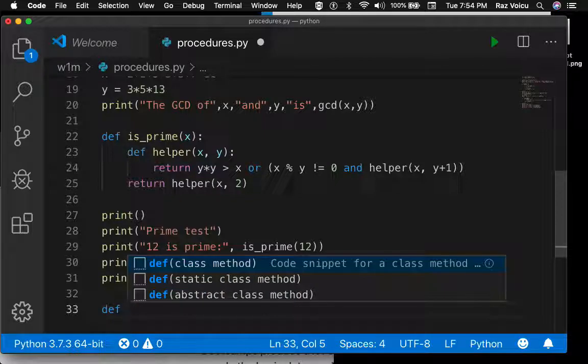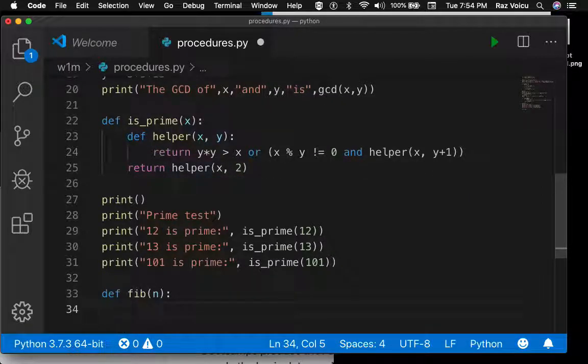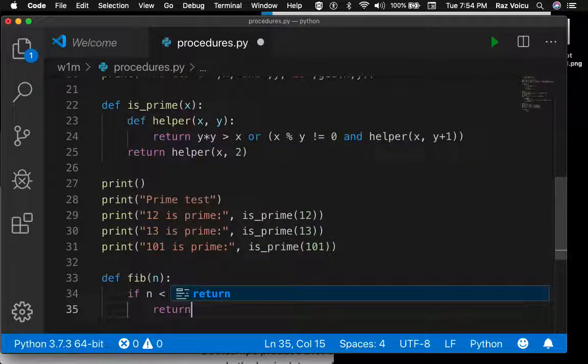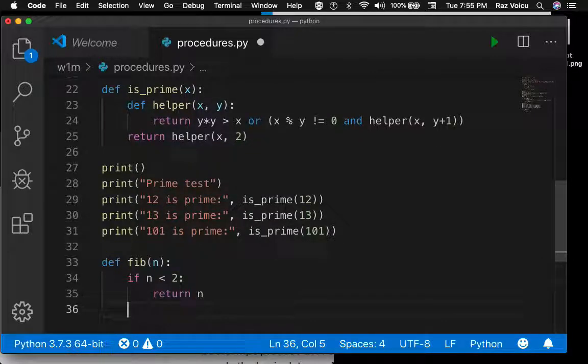So let's define a procedure that tells us what's the Fibonacci number of n. So fib n. This is a very simple definition. If n is less than 2, so either 0 or 1, return n. So if n is 0, return 0. If n is 1, return 1. The sequence can start from 0 and 1 if we so want.